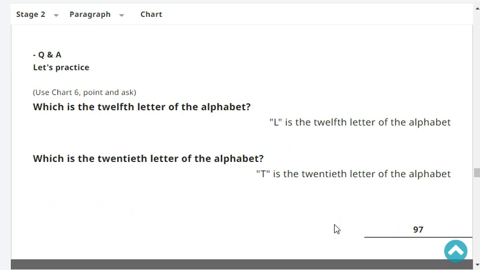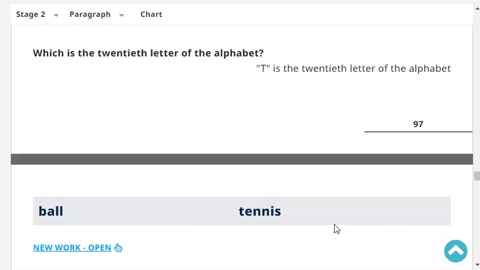Very good. Which is the 20th letter of the alphabet? T is the 20th letter of the alphabet. One more. T is the 20th letter. Not the 12th, the 20th. Okay, let me put it here like that. T is the 20th letter of the alphabet. Very good.